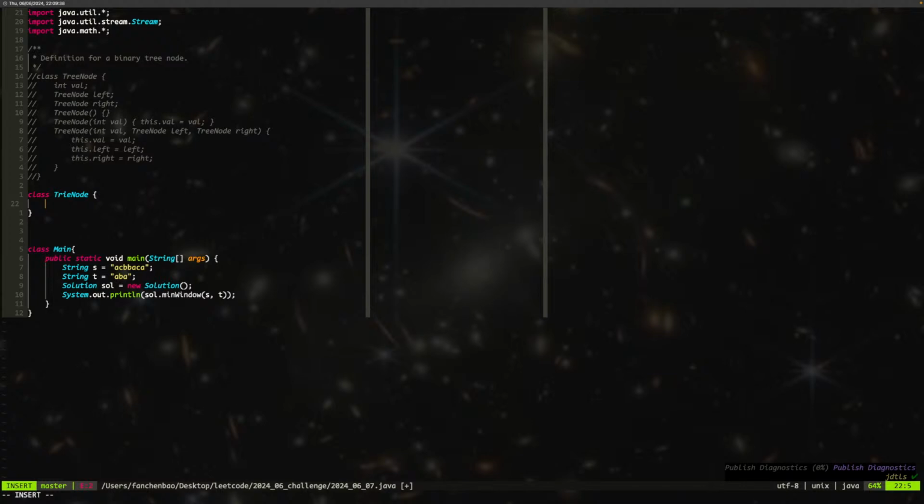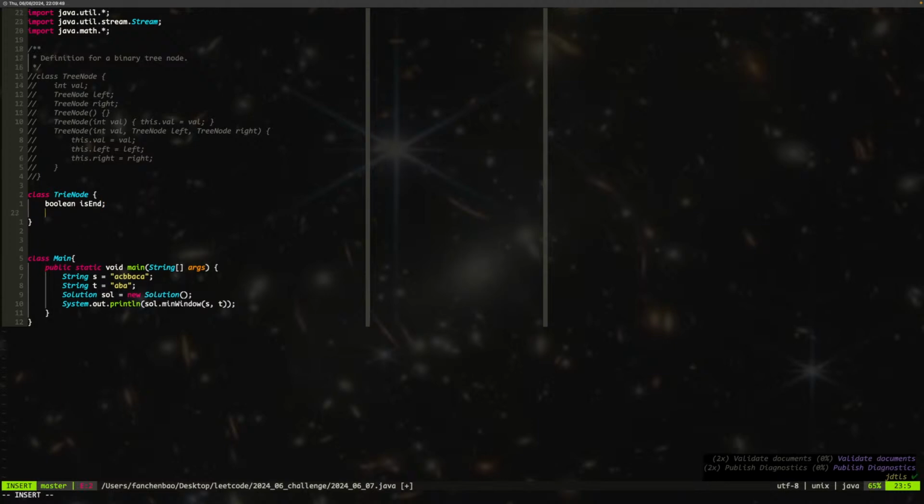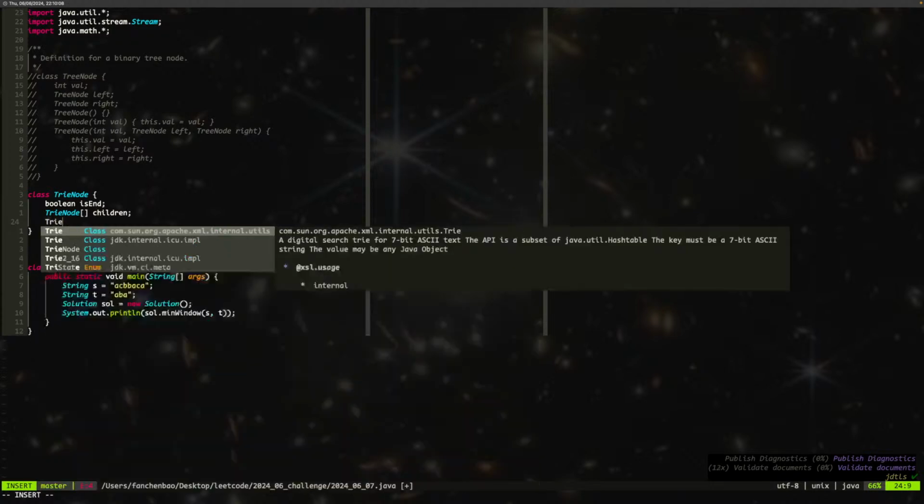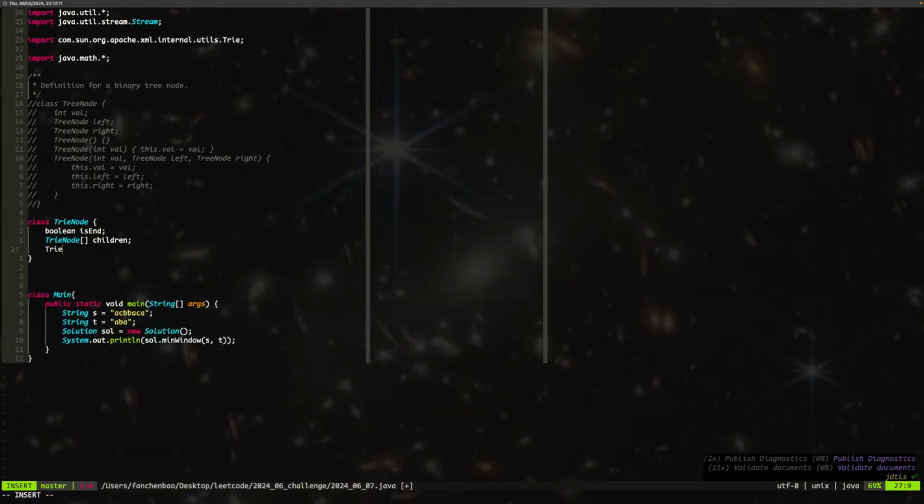Inside the trie node, we say a boolean isEnd, right? And we have a list of TrieNode children, new TrieNode of 26. I'm not sure if I can do it here, so probably shouldn't do it here. Let's just say TrieNode, yeah, trie.